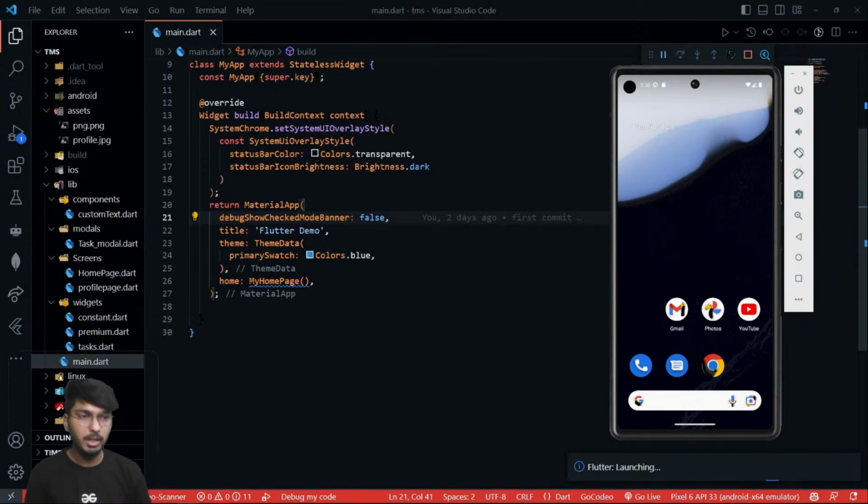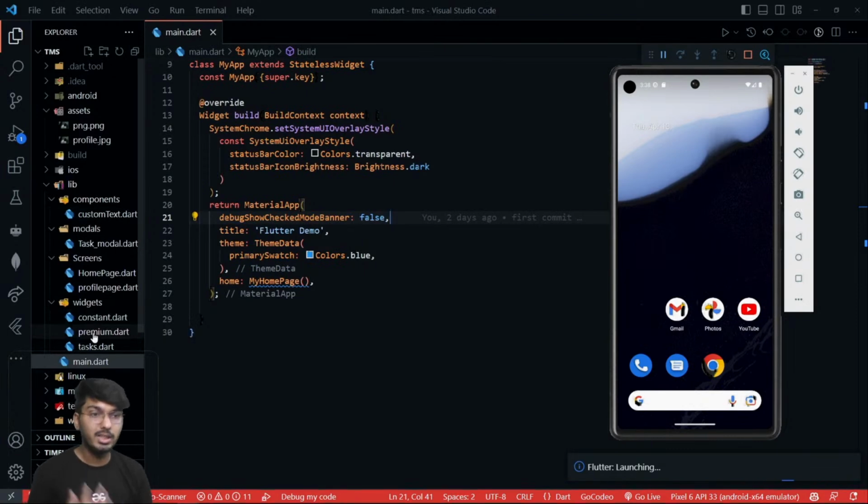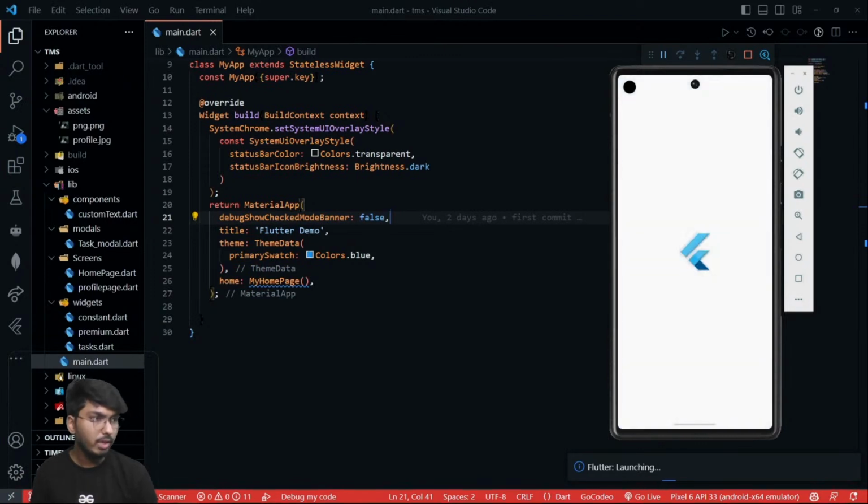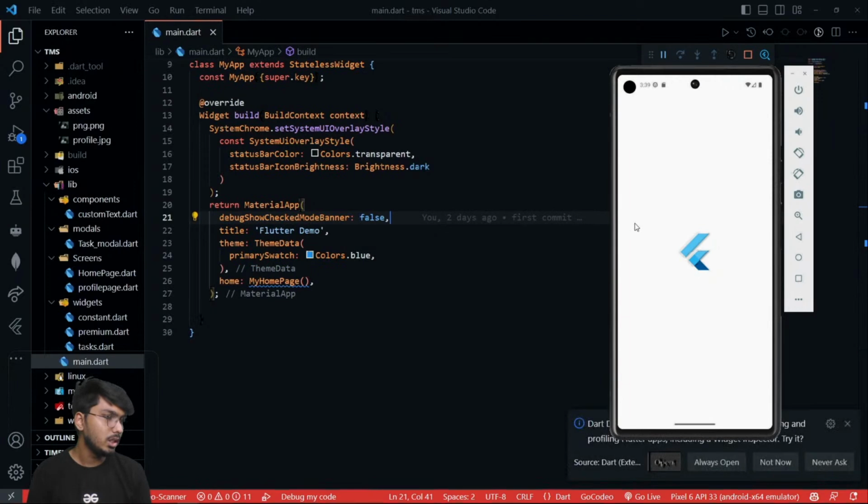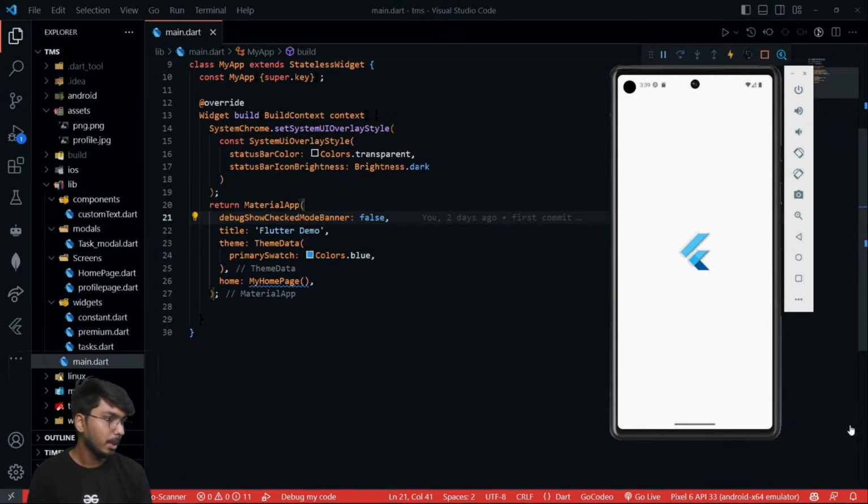Till that time, I'll make sure you understand that we have created four components: the task model, homepage, profile, custom text, constant premium, and tasks. We have to create the settings functions as well, and what exactly it should do when settings is hit. We have to make sure that we have done that or not. Okay, so it's taking some time to load.